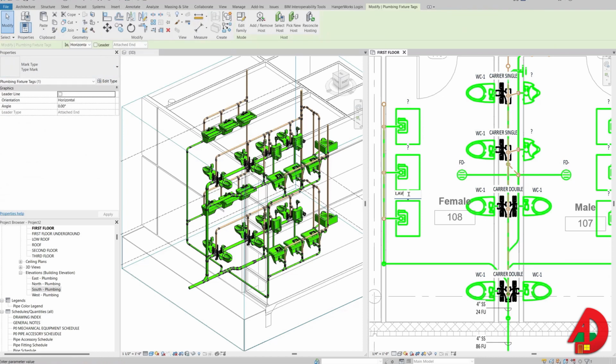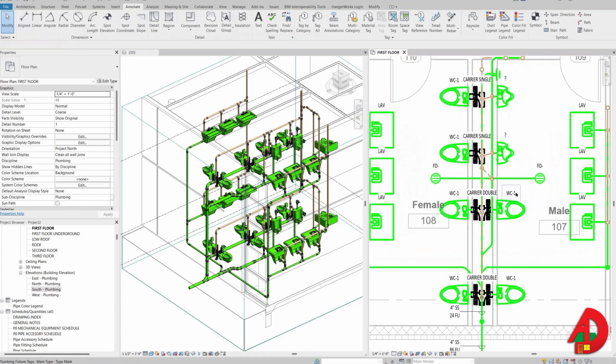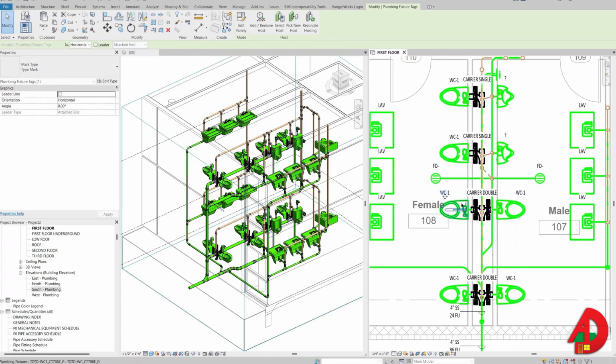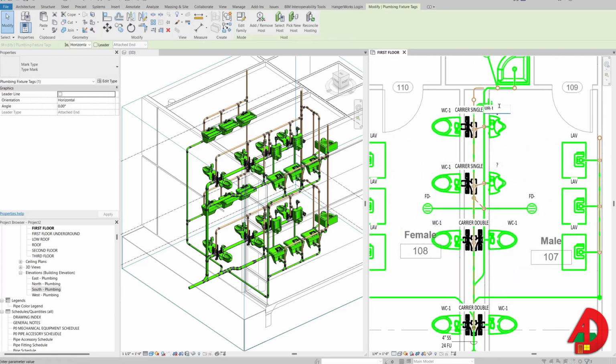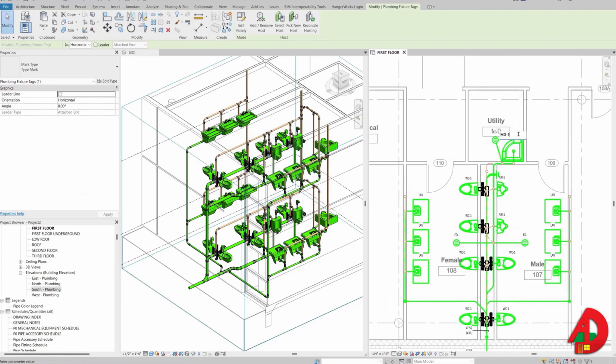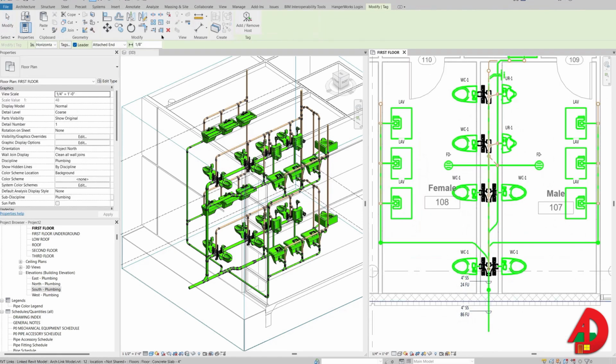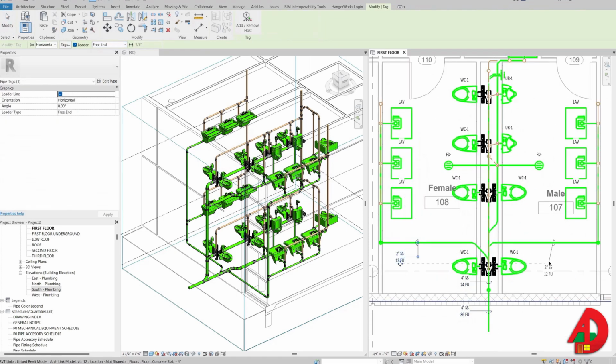This lavatory does not have a type mark. I will just set one now. This change will affect all of them. Now I have a 3D isometric model, a plan view that can show total fixture units, and all I need to do is to use the right tags and labels.